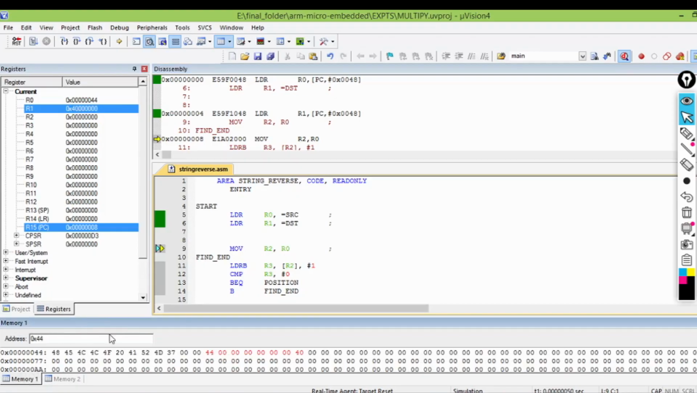Now let's see what values are stored in the memory. Okay, so 48 is nothing but the ASCII associated with capital H, and these are nothing but the ASCII associated with all other characters. 37 is the last character, 48 is the first character, 0 is our null character. Okay, so now let's just continue.